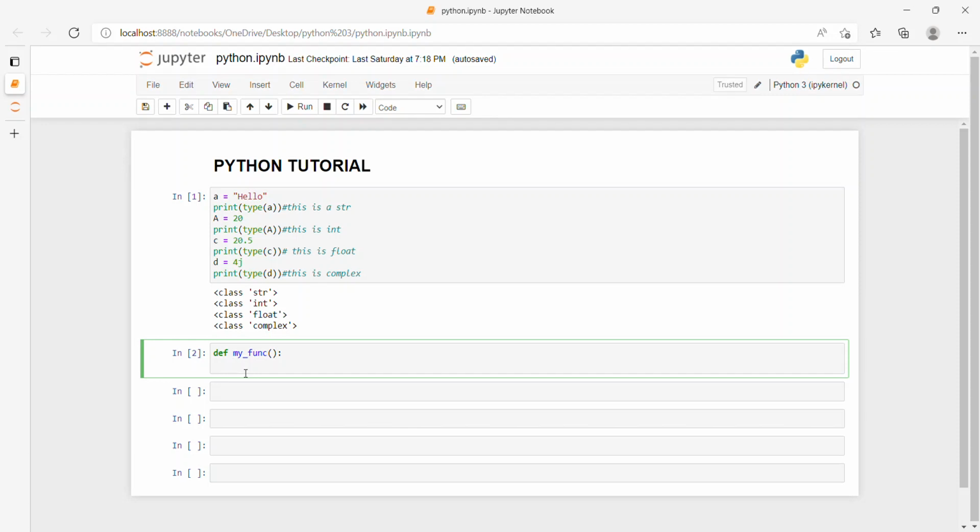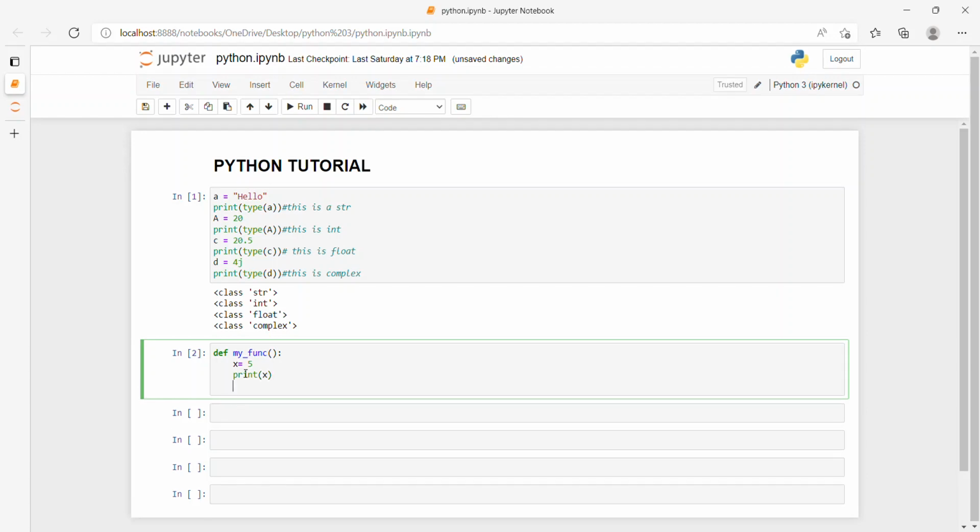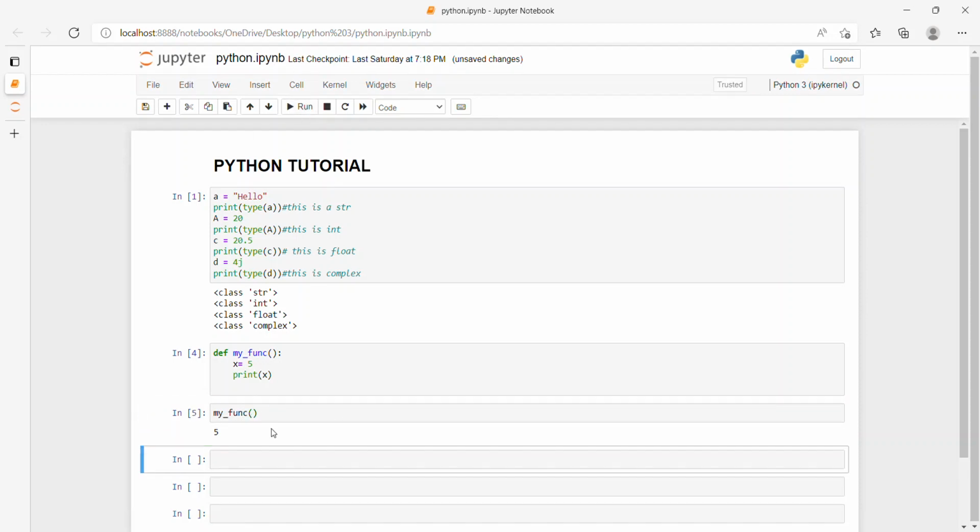So therefore, in my function now, I will initialize a variable, that is x is equal to 5, and then print x. Now this won't execute. Now we need to call it. For calling it, we'll type the function name with parentheses, without a colon. See, the 5 got printed.